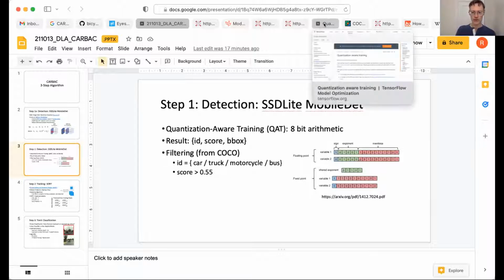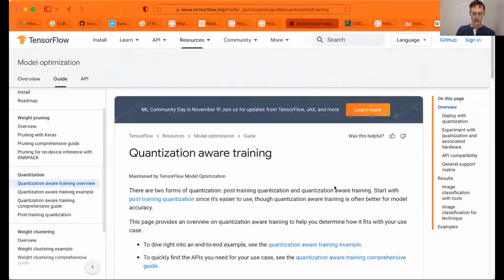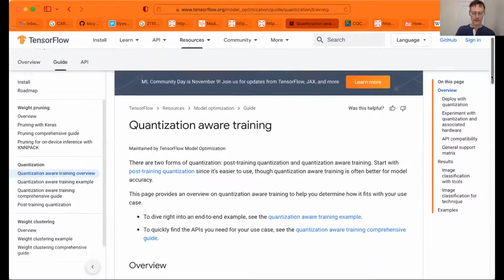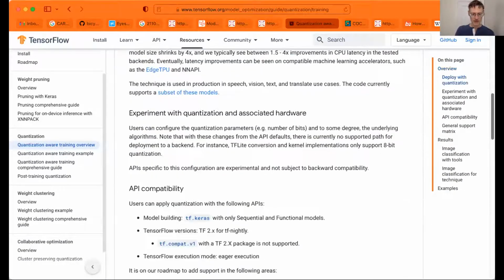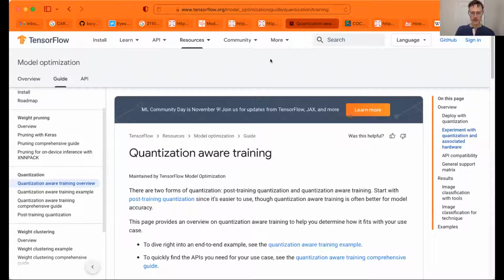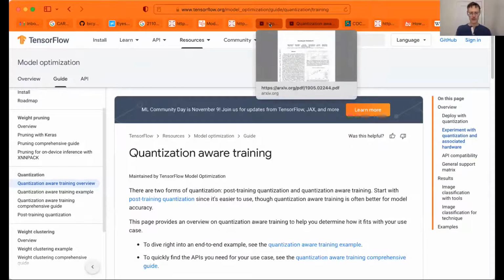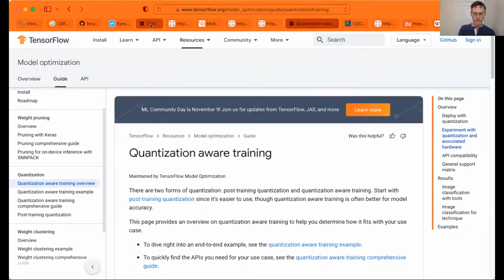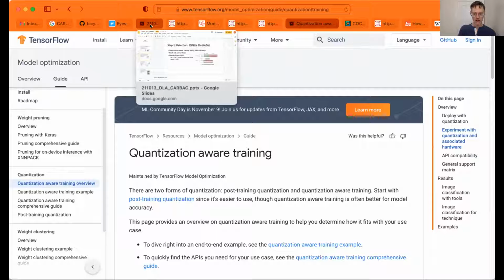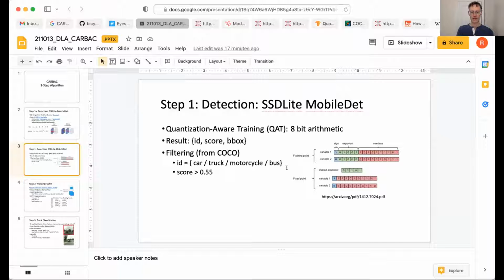But quantization-aware training is described in pretty good detail here at TensorFlow's documentation. The idea is that even though you're doing the training in floating point, you are optimizing it with the assumption that it will eventually be quantized. So you're optimizing it assuming that it will end up in 8-bit arithmetic.